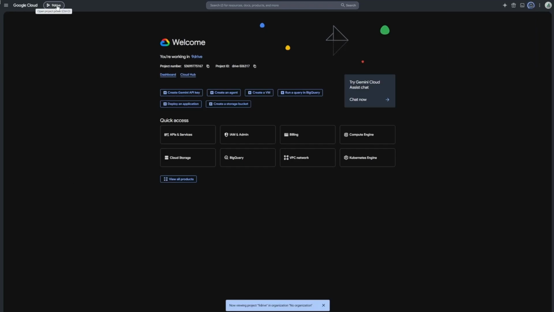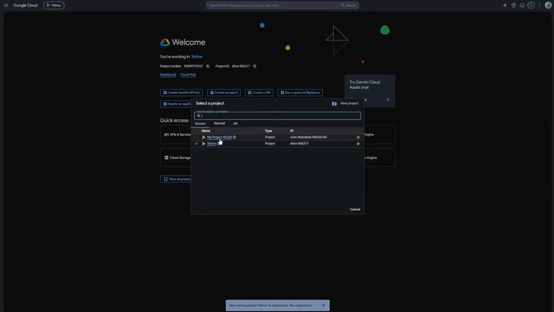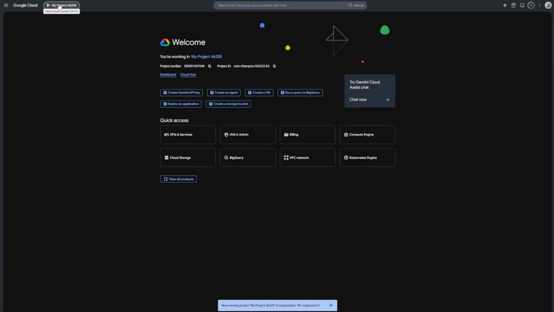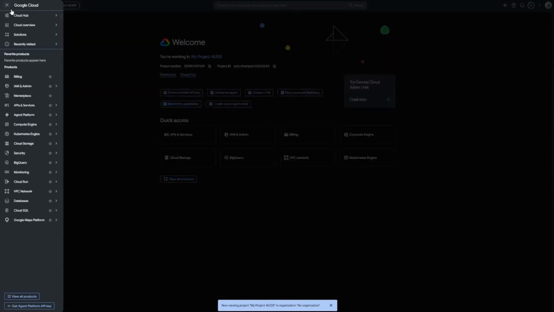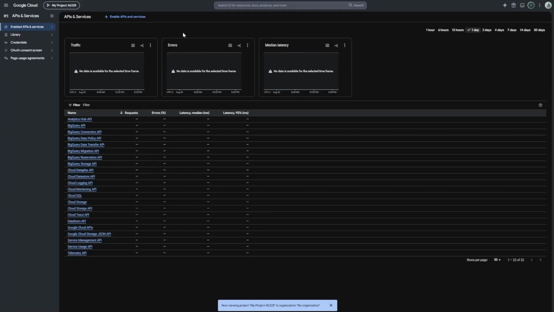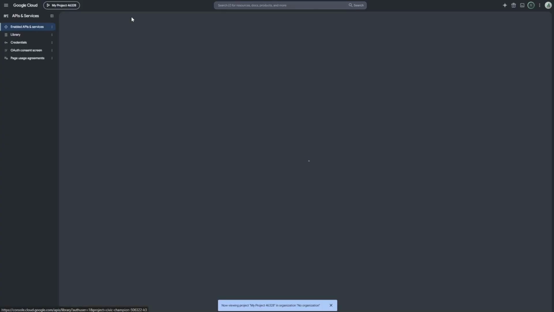Once you select the list again for your project, you see that it's right here, and then you can switch between the projects. For this specific case, let's go to my project, the new one. As you can see, it has been selected. Now let's go to API and services and enabled API services. Then inside here, come to enable API and services.